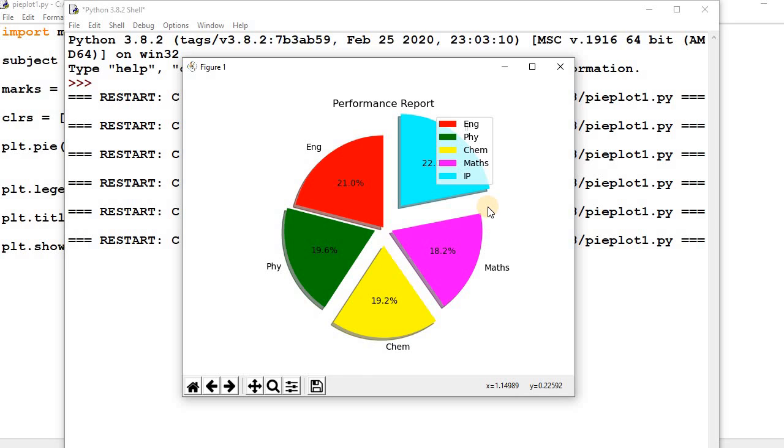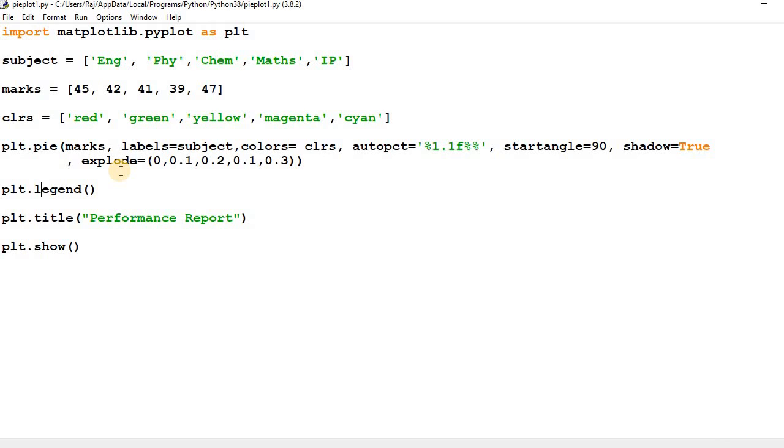Hope you understood the concept of the pie plot and how we can create a pie plot. We can use this pie function, and you can also do practice on the given example. So that's all for today. Thank you.